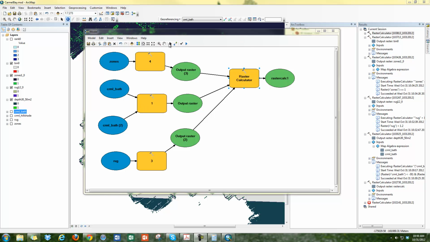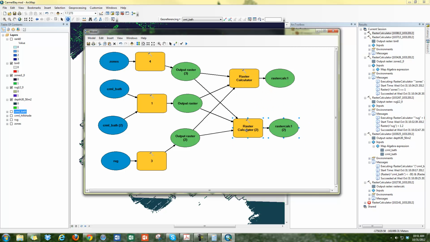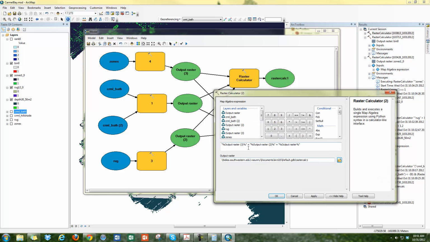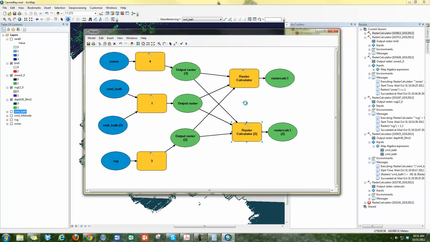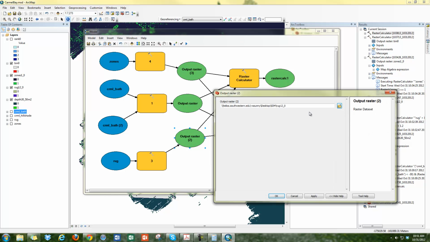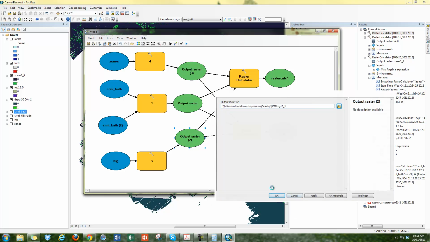We can also do the same model, and instead this time do the multiplication. I can copy and paste, and here I can change this from plus to multiplication. Okay. And the only problem that we have now is these output rasters, we already have this saved as something. So you want to change the name of this to 1.